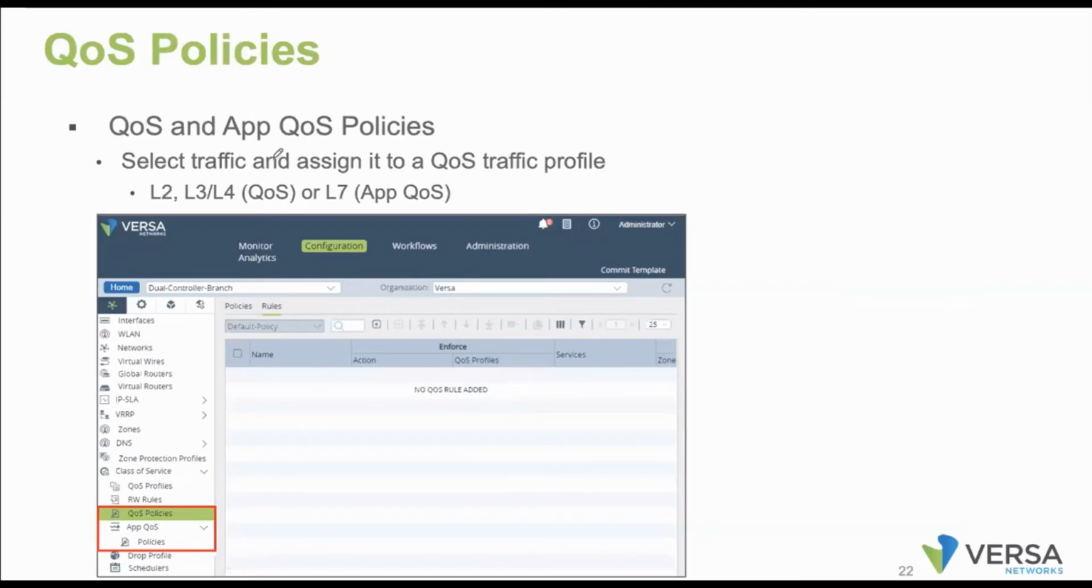Right, coming to the next configuration, which is the QoS or app QoS policies. It is as good as configuring an ACL, where you match with multiple parameters. Let's try to see that.